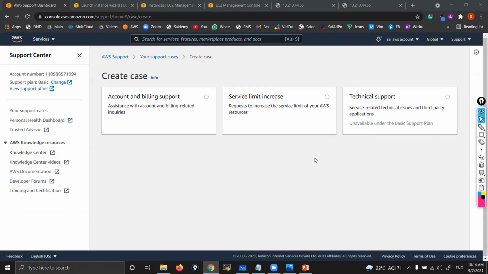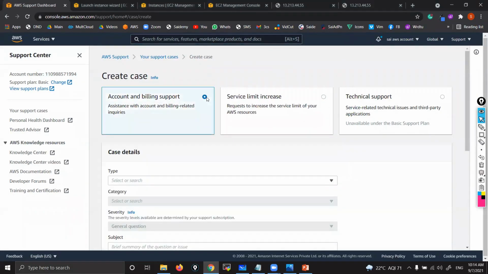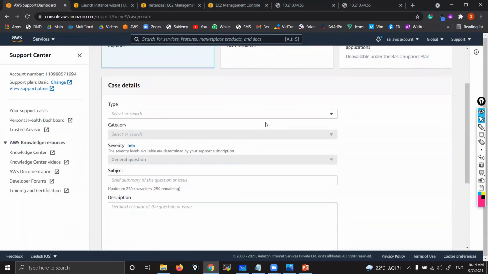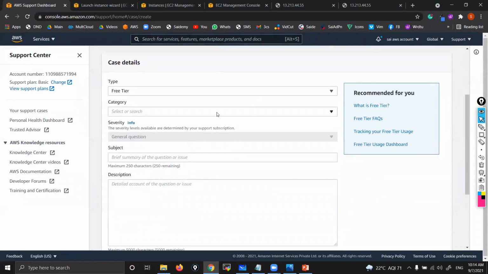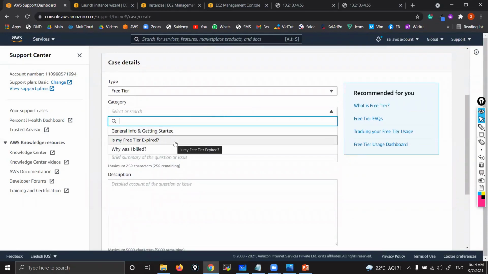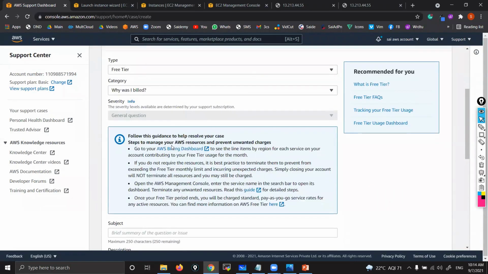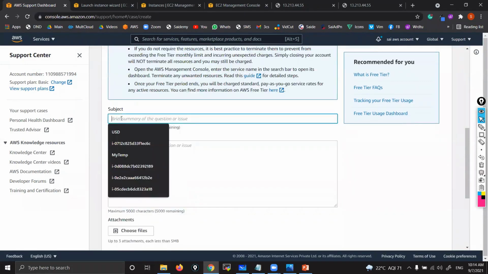But if you get this kind of bill mail that if you don't pay the bill, your account will be suspended, then you follow my procedure. Go to support center. Create a case. Now here you can see account and billing support. Here you choose FreeTier, whatever, anyone you can choose. Select category. Okay, is my FreeTier expired? Why was I billed something? Here you mention that I got so and so bill.